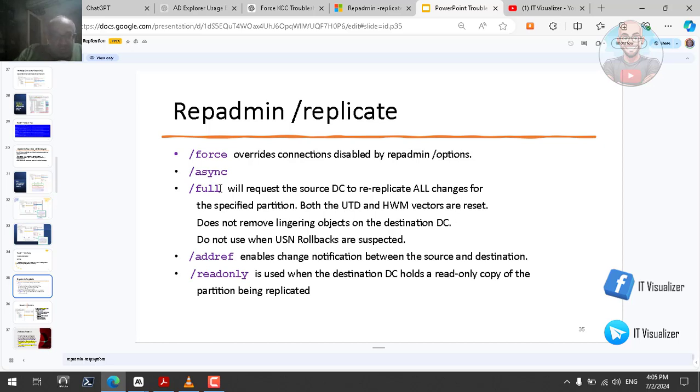But this switch will not remove lingering objects on the destination DC. So when I tell it repadmin /replicate /full, that means to replicate all of the changes for a certain partition, not just the last change. For example, I need all of the changes done to this partition from the beginning, all of it. I need a replication for all of the changes, not a specific change or just the latest changes. So this is a very, very useful one if you need a full replication for a specific partition from a source DC to a destination DC.